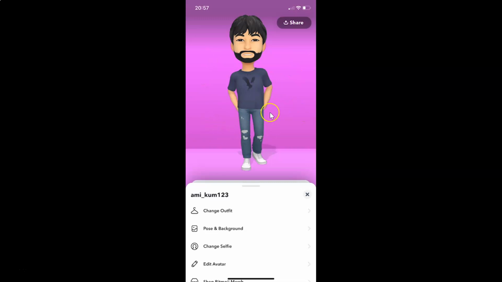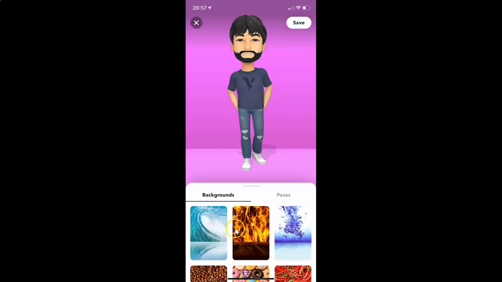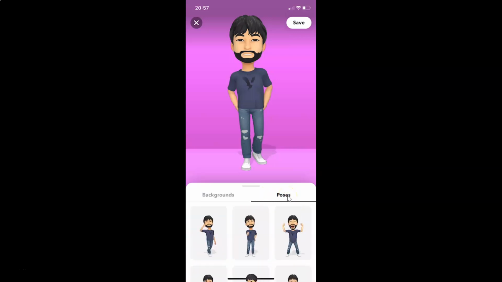So in order to change your 3D Bitmoji background, you have to come to this menu and then tap on this pose and background. So let me tap on this and I have this backgrounds option selected, and second option we have is poses. Okay. So if you have this option selected like poses, just tap on this backgrounds.